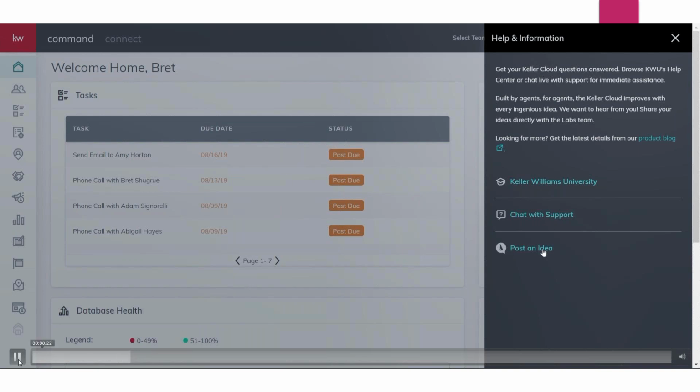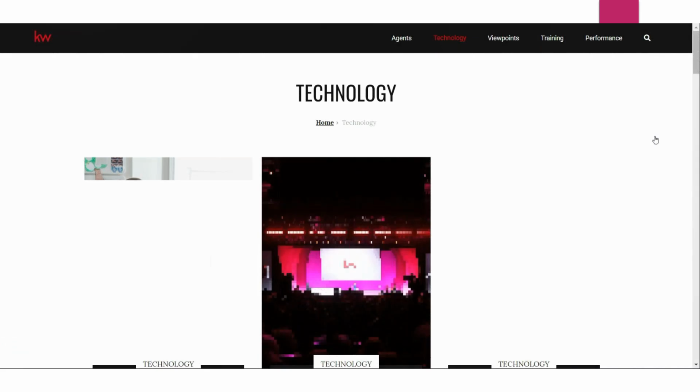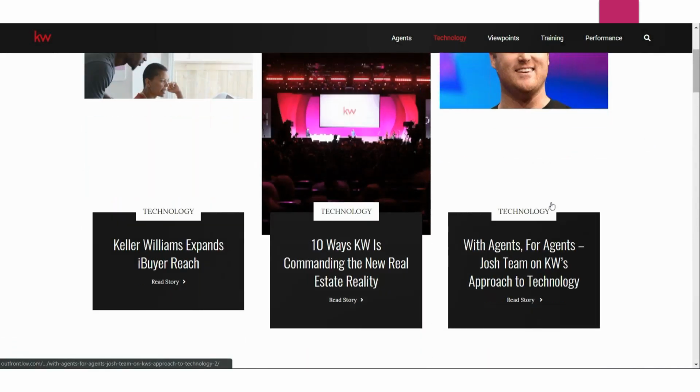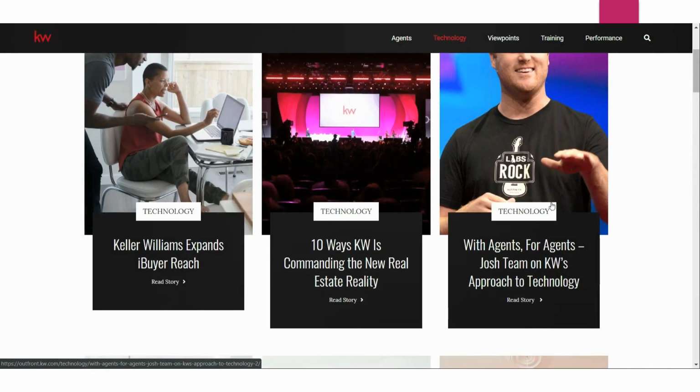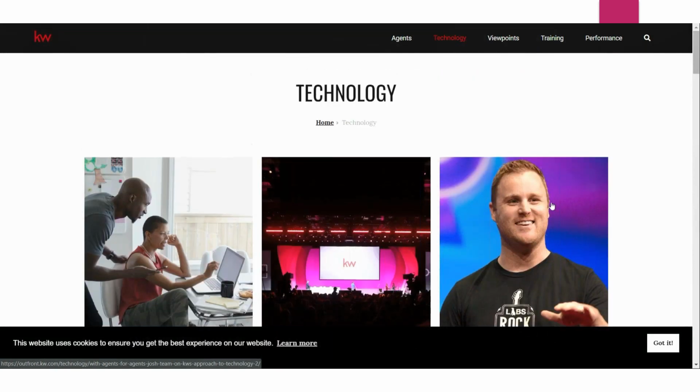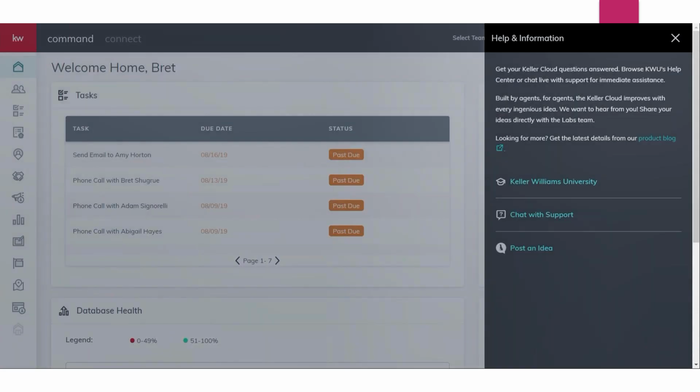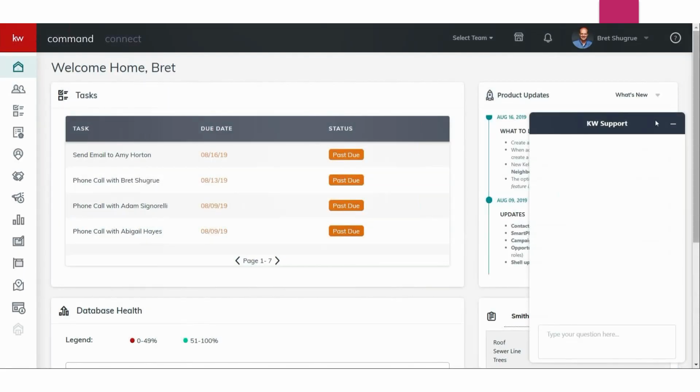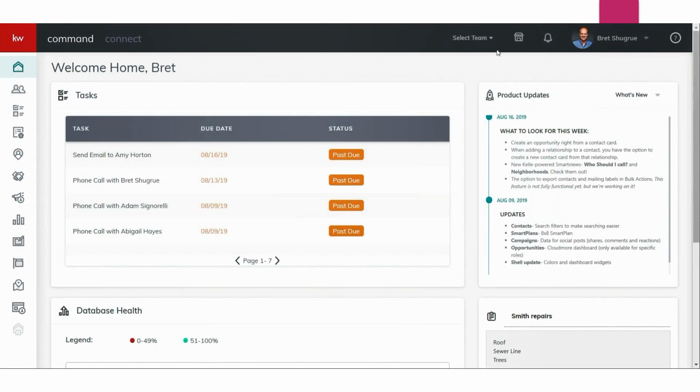We have so many different types of options. We even have this neat product blog button, so you're not struggling to find out what Keller Williams is up to, what things are coming out. Everything you need to know, from communications to running your business, can be found inside Command. You can go to support. There are actually human beings that will answer your questions. If you're on a team like me, don't forget to select your team.